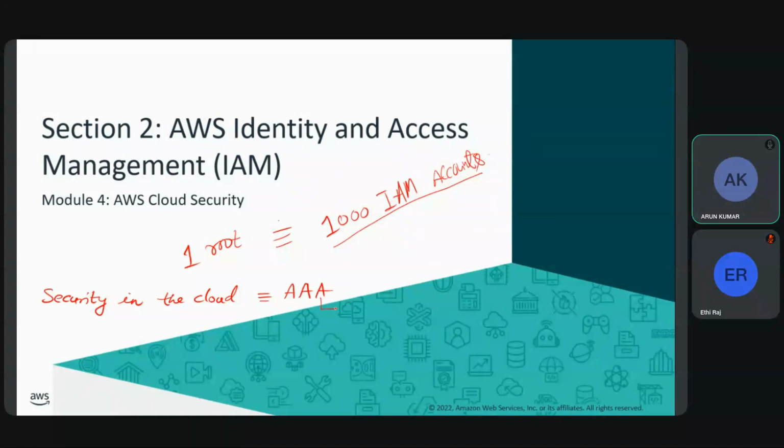Okay, so one is called authentication, then there is authorization, and then there is accountability. So these are the three A's with which we have to proceed into cloud security.